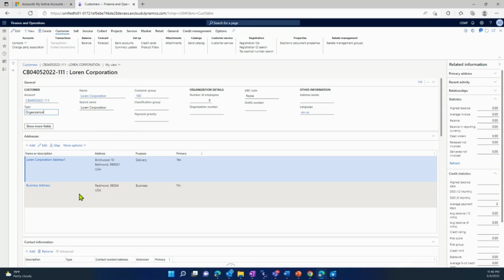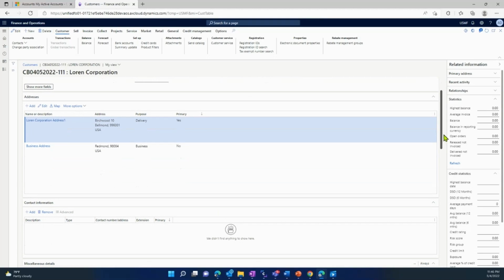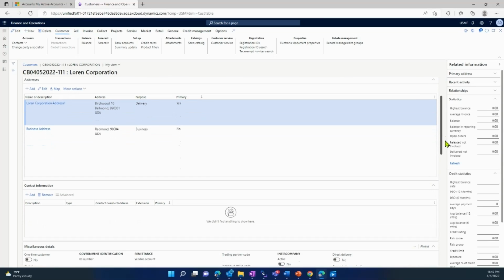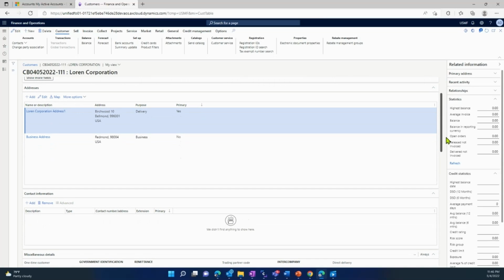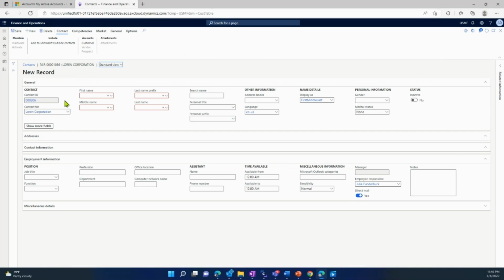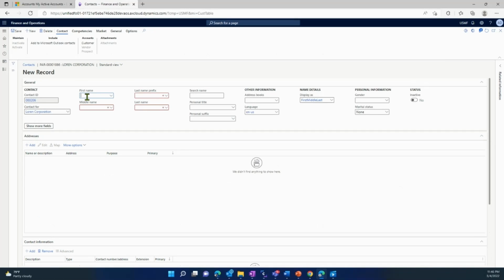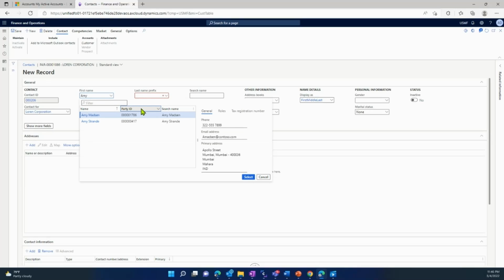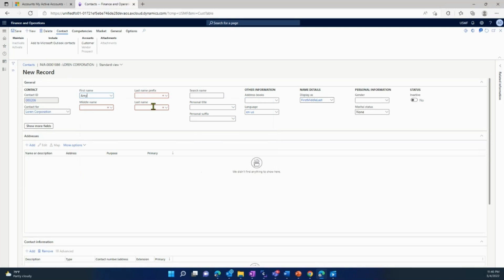We have all those details here. We do have the addresses over here, but we do not have any contact information at this stage. So let us create a new contact for this particular customer. We'll give any name. Let's give Amy Thomas.